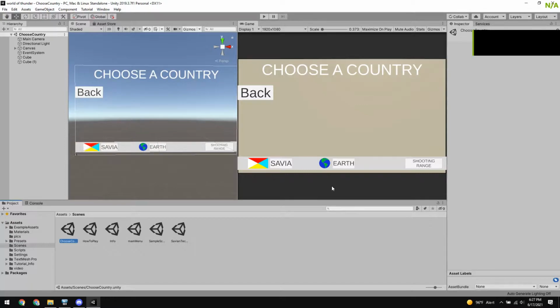We have Savia, which is a fictional country with fictional texture because I want more content. We have Earth, which is real vehicles. I couldn't find enough American vehicles or German vehicles to just smush them all together. And then we have our shooting range.